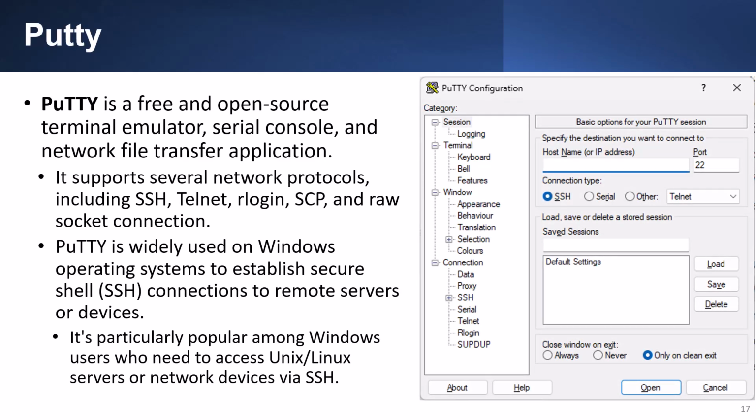PuTTY is a free and open source terminal emulator, serial console, and network file transfer application. It supports several network protocols, including SSH, Telnet, rlogin, SCP, and RAW socket connection. PuTTY is widely used on Windows operating systems to establish secure shell or SSH connections to remote servers or devices. It is particularly popular among Windows users who need to access Unix or Linux servers or network devices via SSH.